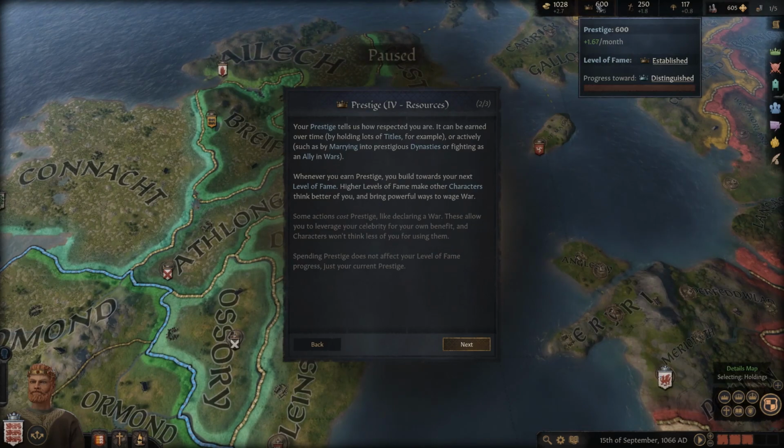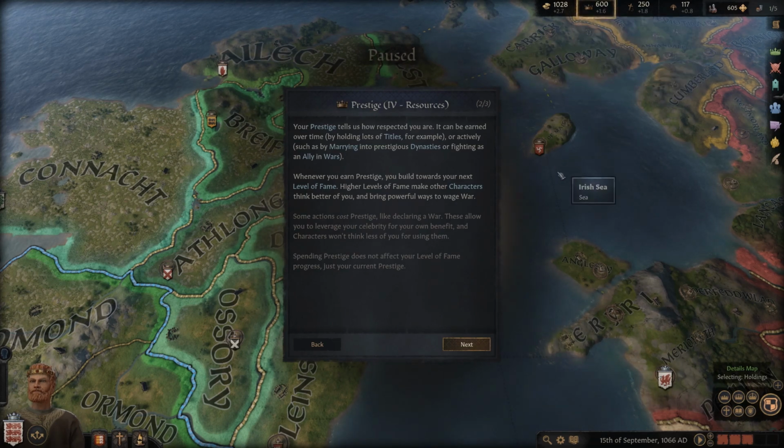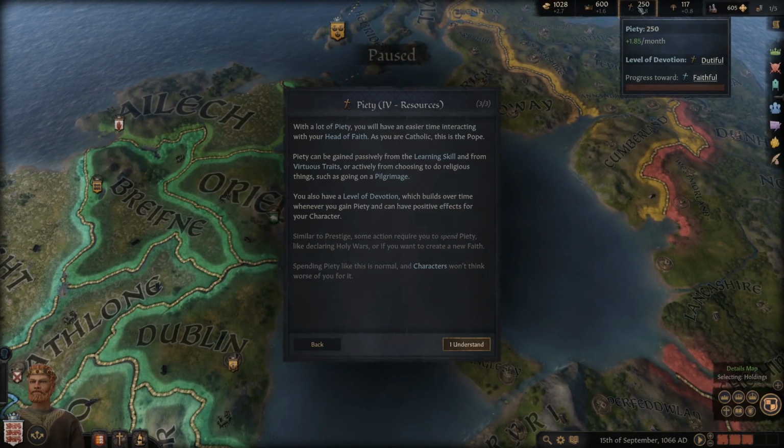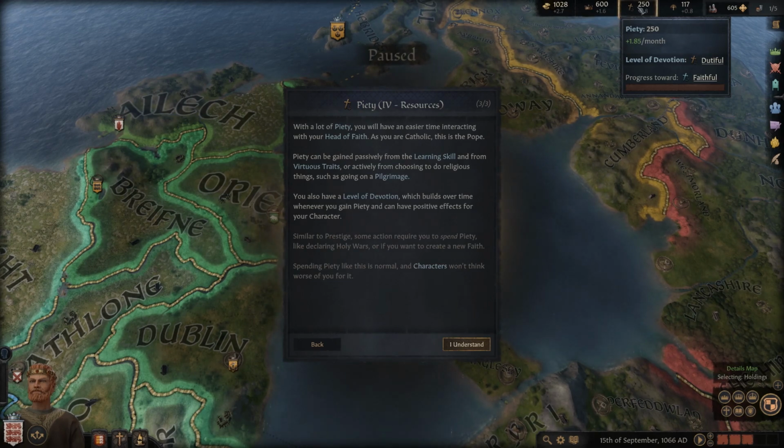And the prestige comes in different levels of fame. You can tell that we are currently established and we are progressing toward distinguished. Piety, same there with levels of devotion. We are devout and we are progressing towards faithful.